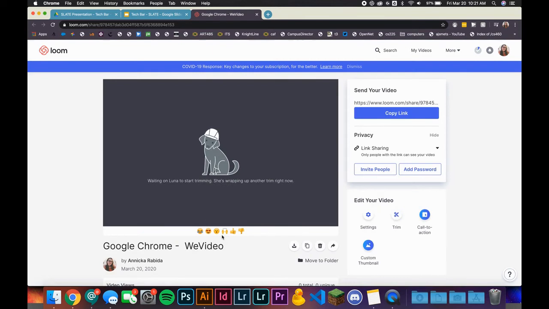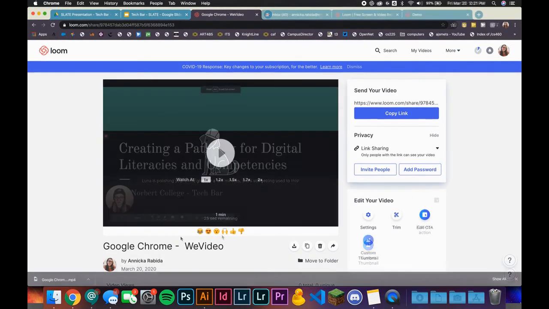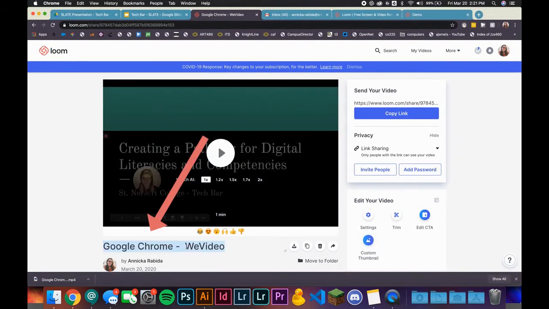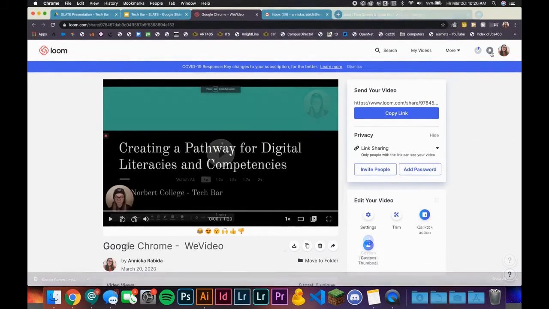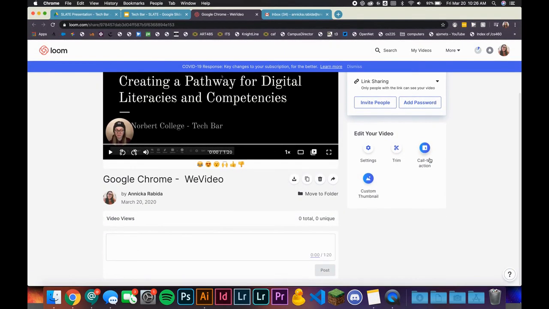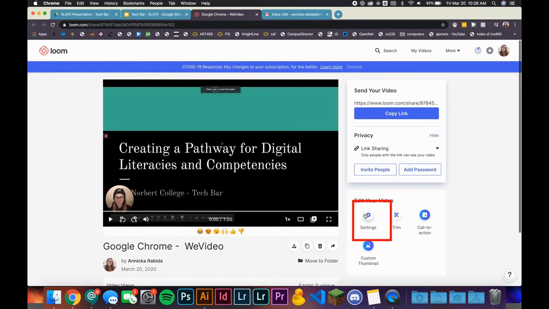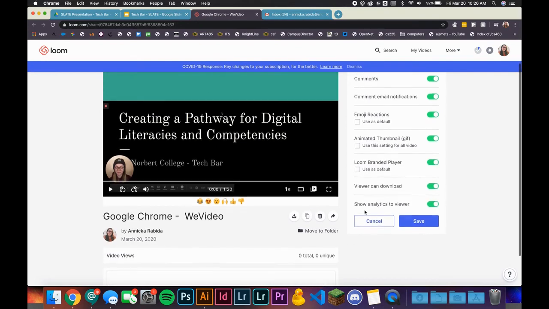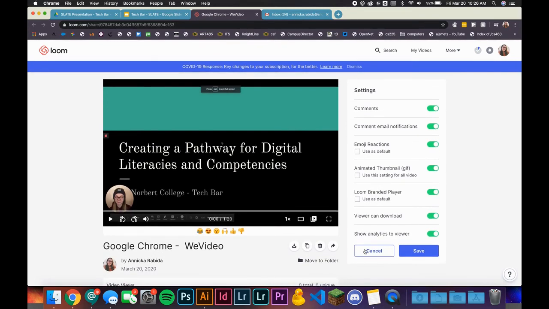Once you update your video with the desired parts of the video trimmed, it will take a little bit for it to re-upload. You can click on the title of the video to rename it. It is also worth noting that over on the side there's something called settings. If you hit this, you can control the settings of your video, whether that be if you want to allow comments or reactions, just to name a few.